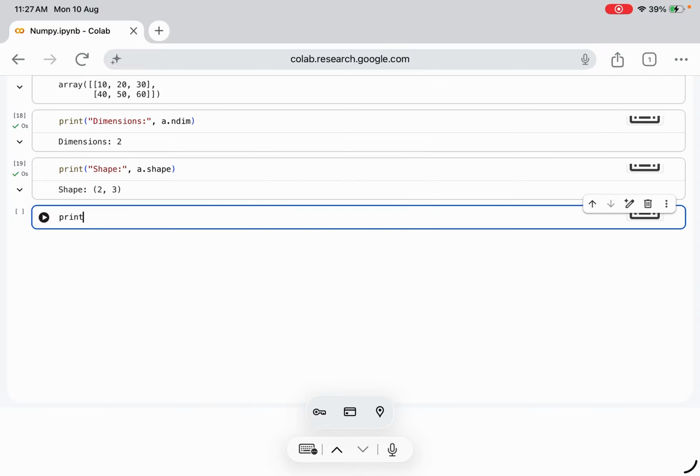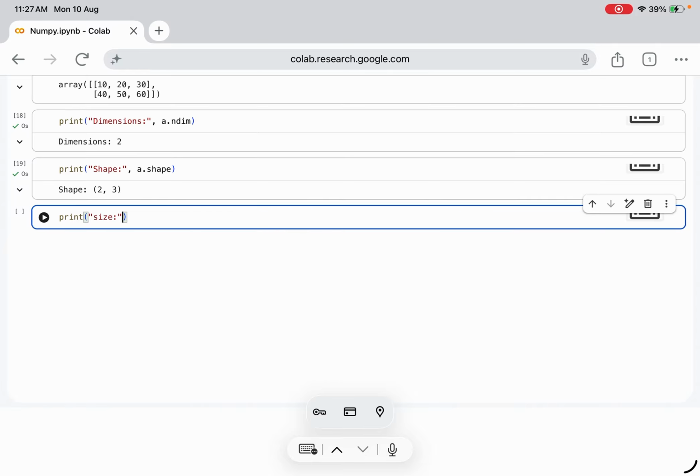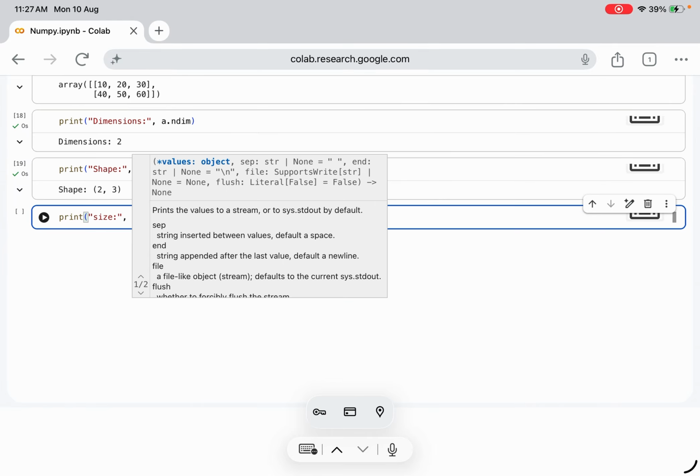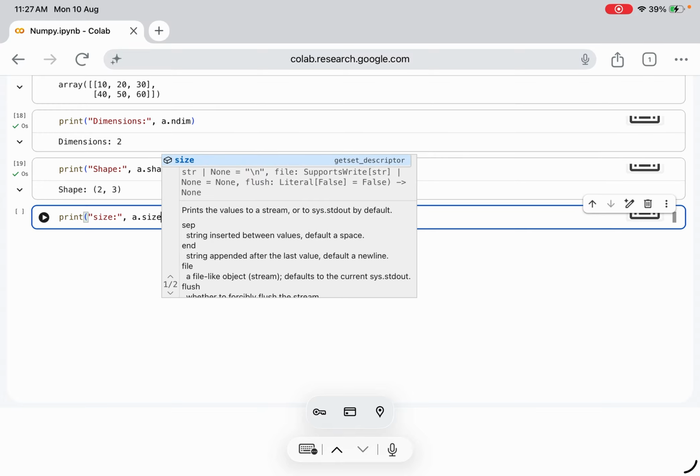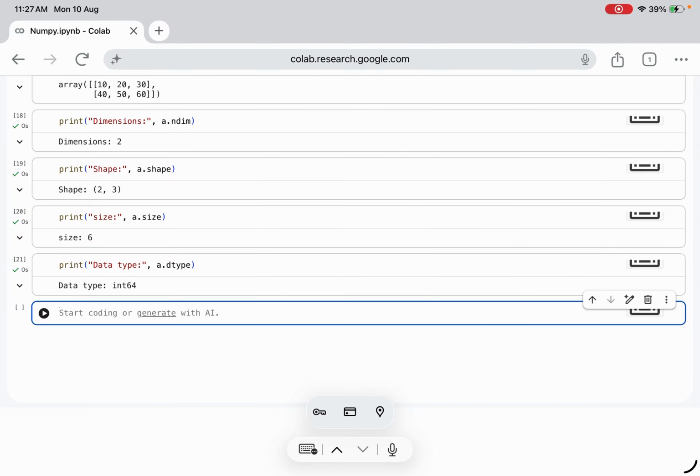Then size would be the number of elements in it. So let us see the size, which is a dot size. Now because these are the properties of the array, these are not basically functions, so we'll directly use the dot operator, not the brackets. We can also check the data type of the elements inside this NumPy array. So data type would be a dot dtype. So it is int64.